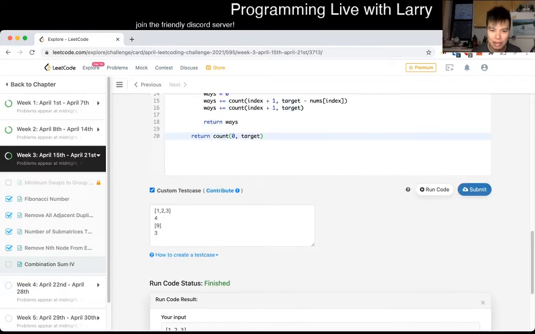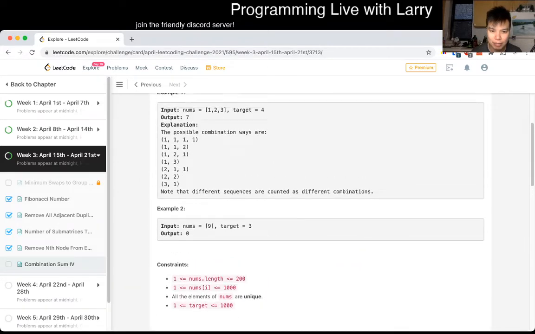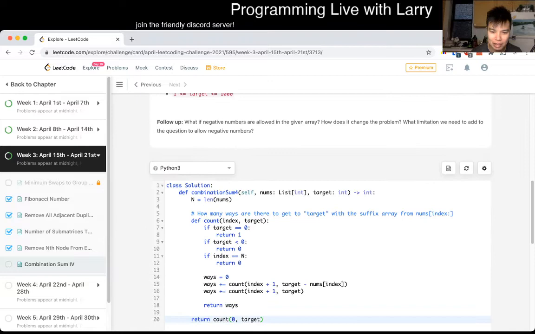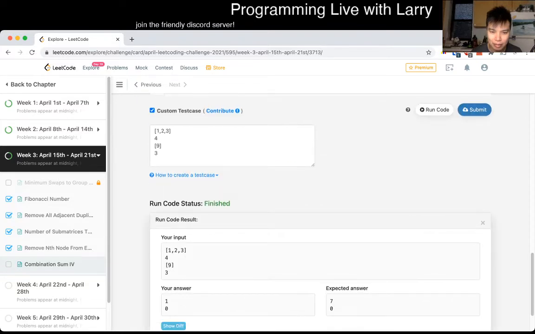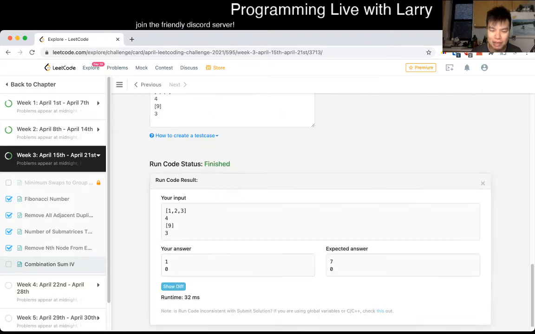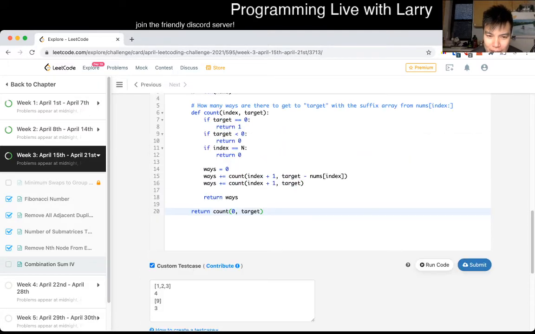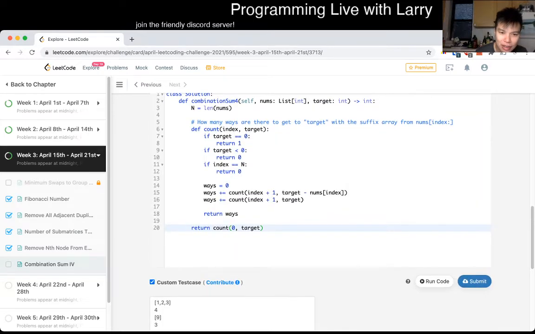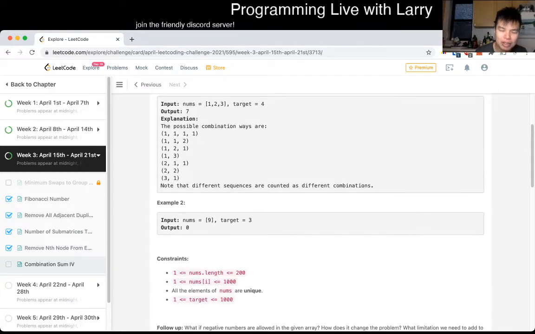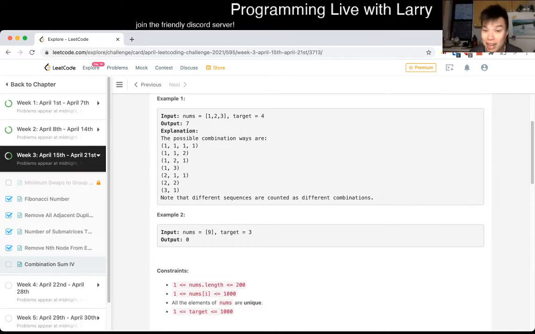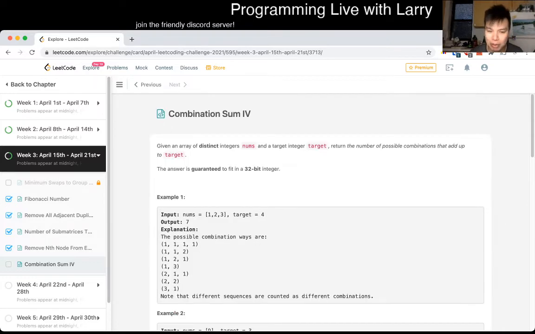Why did I write 7? Oh no, why did I write 1? Okay, so 7 is the right answer and 1 is what I got, so maybe we're just miscounting a little bit. Oh, I misunderstood this one actually. Sorry, my bad. You can reuse the same numbers multiple times.